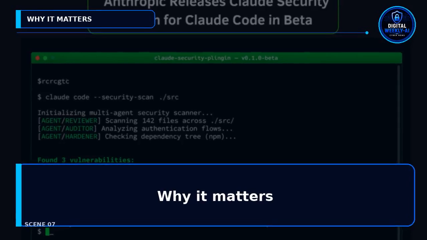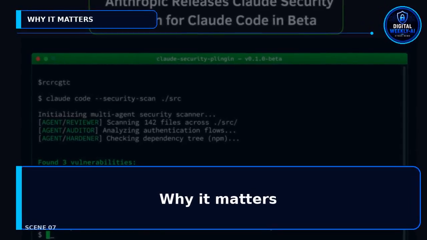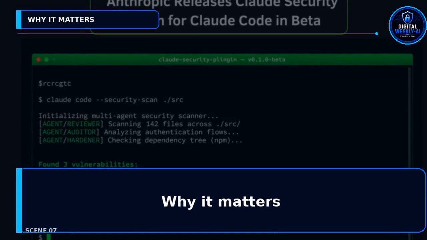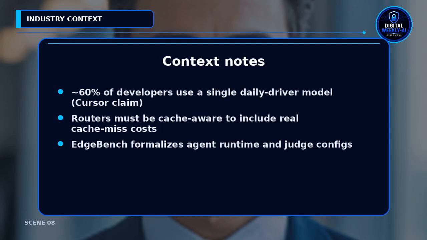Why this matters. Claude Security adds auditability with timestamped artifacts and panel verification. Cursor Router aims to reduce waste by routing routine work off frontier models while keeping hard tasks on the frontier. EdgeBench provides a reproducible way to measure how agent performance scales with interaction time. Combined, they address verification, per-request cost control, and benchmarking rigor.